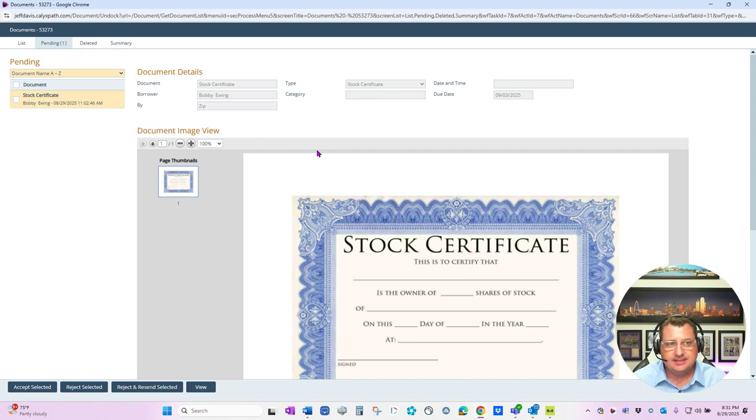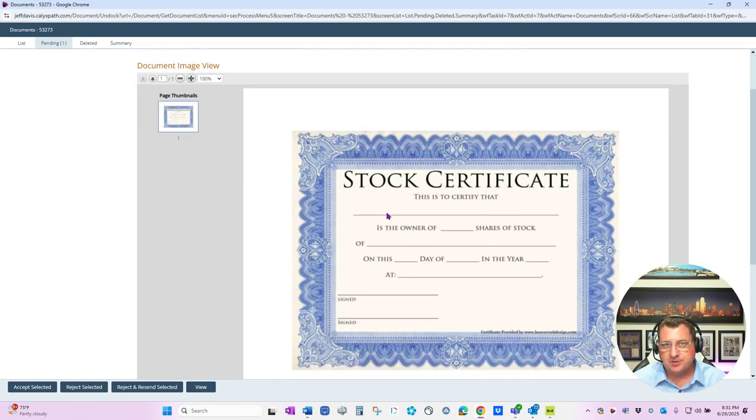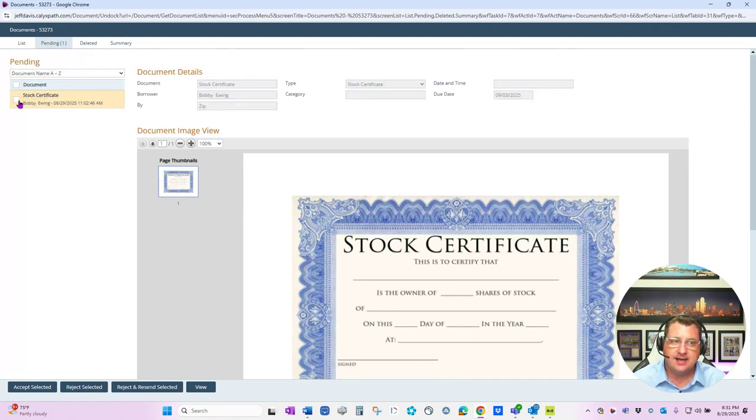Now, this is a really nice screen where when a borrower submits a document to you, you're going to get notified. You're going to go in the file, you're going to go to the pending tab, and you're going to look at that document to see, did the borrower send you the right document and is it legible? If it is, you'll select the document and you're going to click Accept Selected. So that'll then move the document over to the List tab with the rest of the documents.